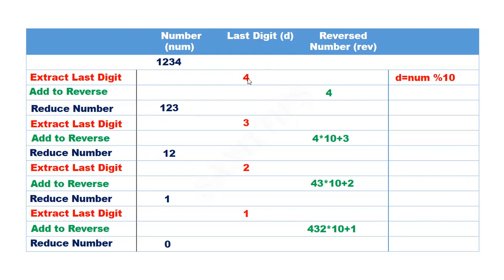Next, add this digit to reverse. That means rev equal to d. Reduce the number. Here we need to eliminate the last digit. In order to do this, we can divide the number by 10. So num by 10. Since both are integers, the result is also an integer. So 1234 by 10, we will get 123.